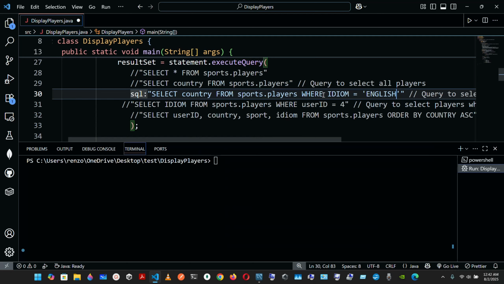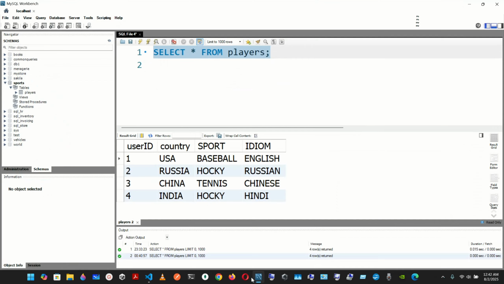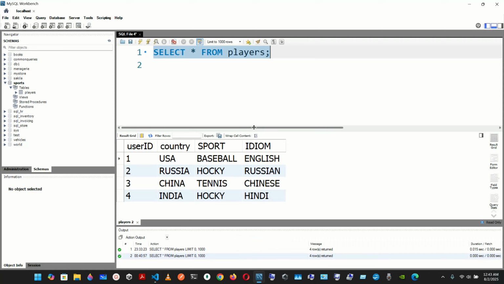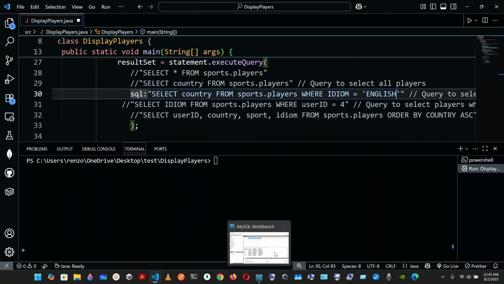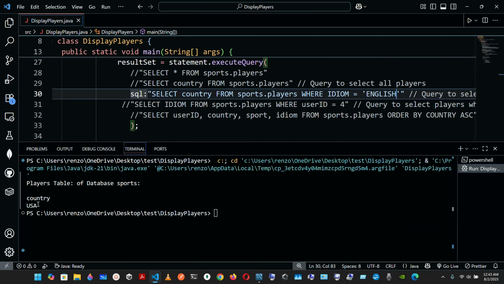Okay, so where the idiom is English, so where this column, the column idiom, is English, we should get USA. So let me see, let's click it, and as you can see we get USA.